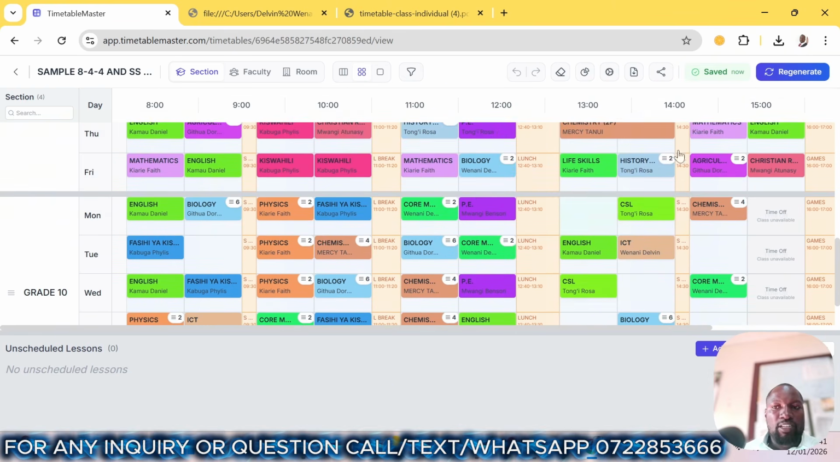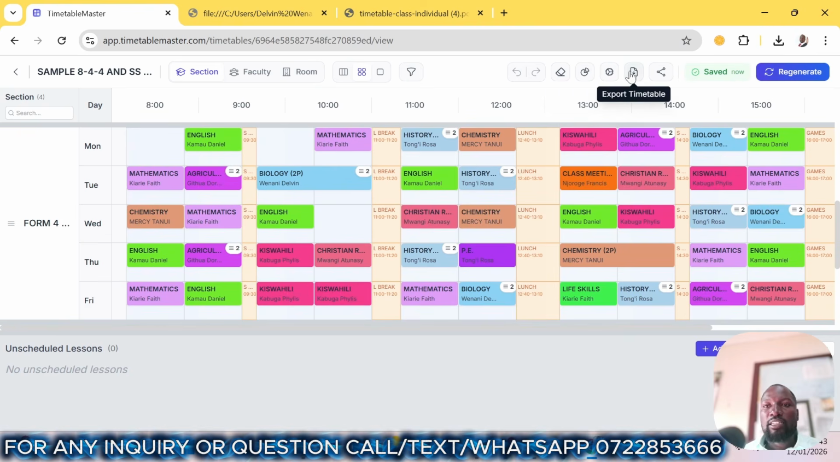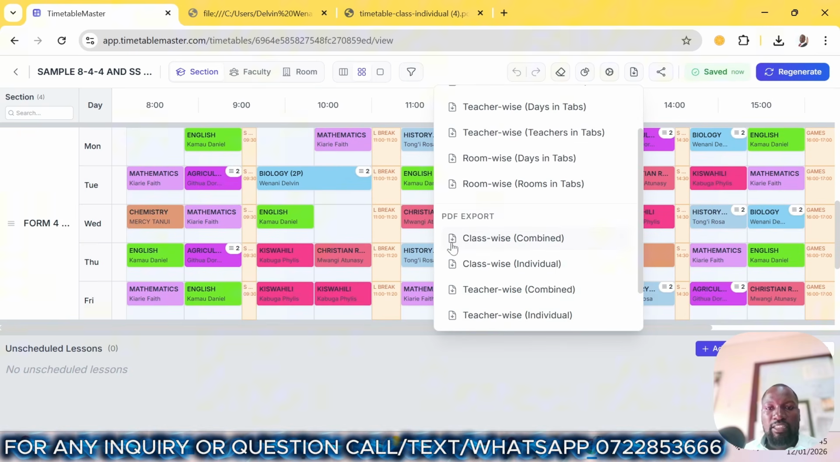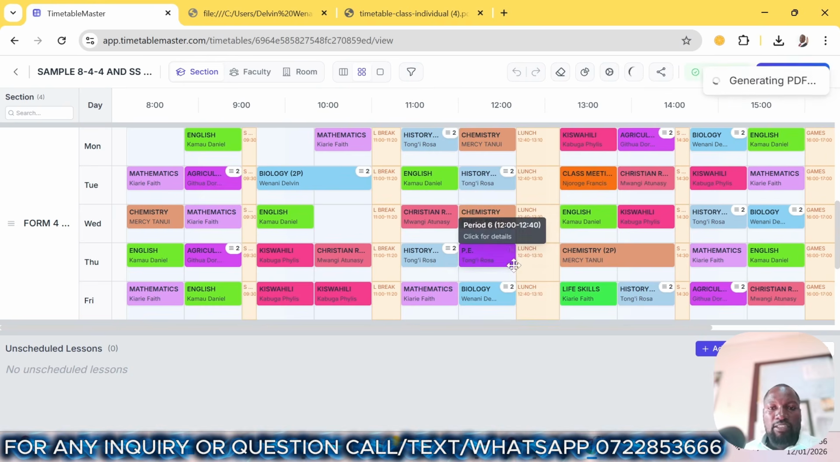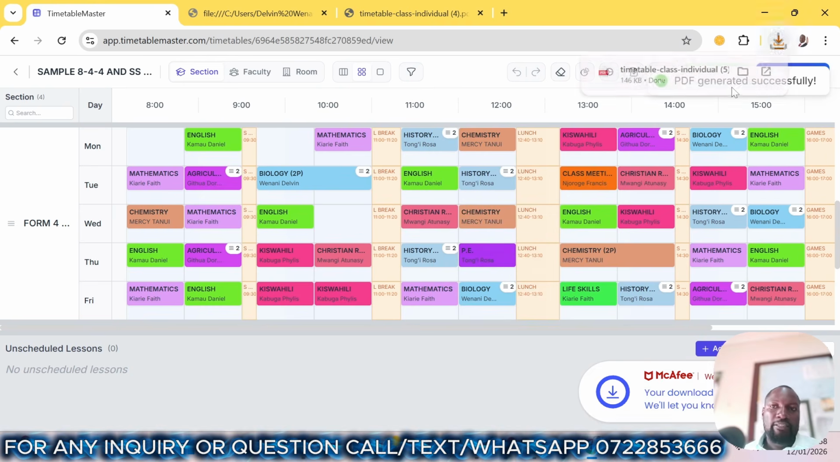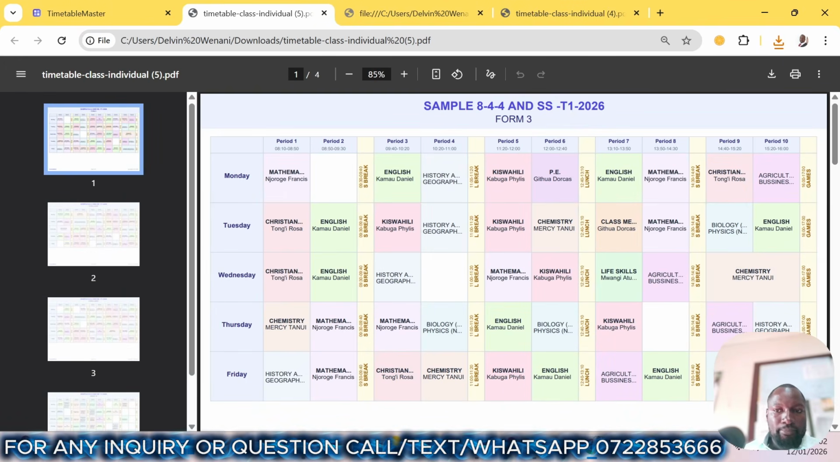Now I want us to look at how the timetable looks. So we can simply come here and export it class-wise, combined or class-wise individual. You can even have the teachers individual. So for the class, I want us to look at the class. So there we go. Wow, that's nice.